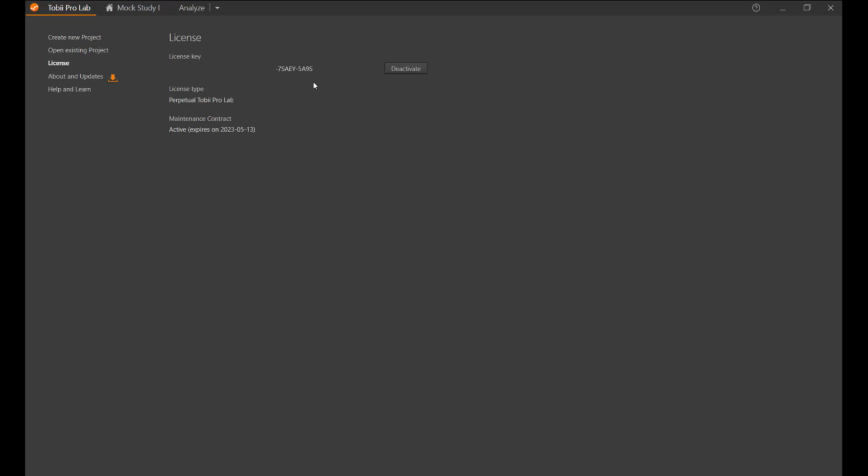Tobii Pro Lab is based on a license key, which can be activated or deactivated and potentially shared across different PCs. While Tobii Pro Lab can be downloaded on any computer, you can only use one instantiation at a time per license that you own. This is the license type. I have a perpetual Tobii Pro Lab license, and this is when my maintenance contract expires.